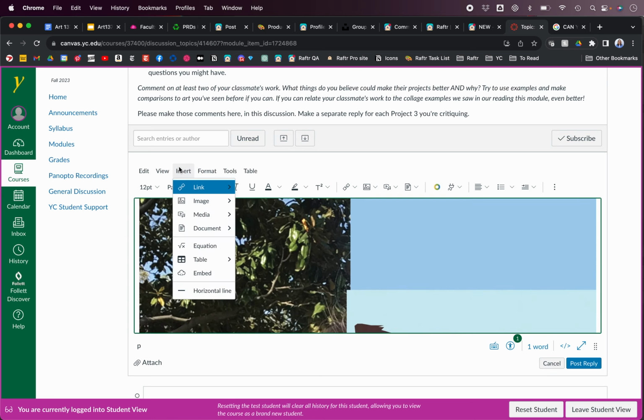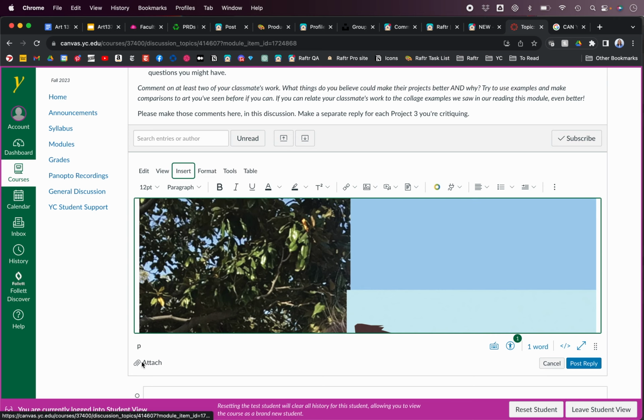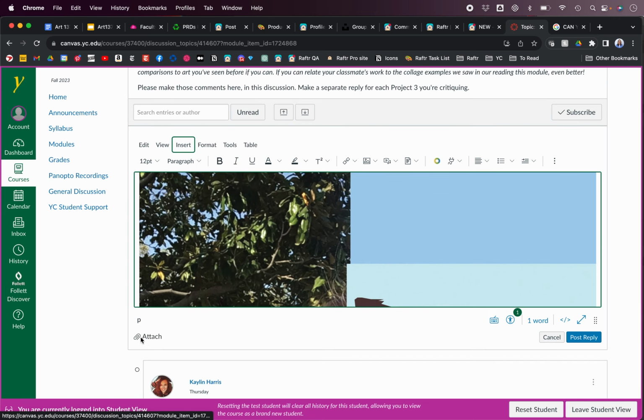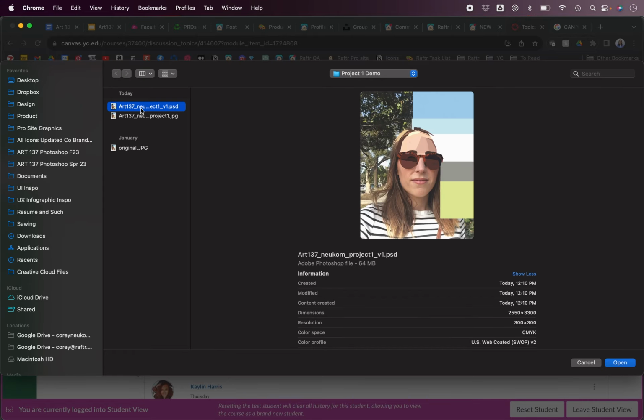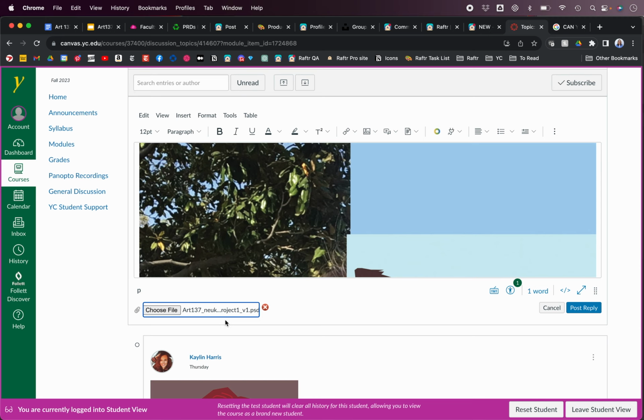So we always want to do that insert image, upload image for the JPEG version. And then for the PSD file, we're always going to attach it here. You can see where my cursor is over this button that says attach. We're going to hit attach, and then it will prompt you to choose a file. Hit choose file, and then you'll select your PSD file, hit open. And once it's selected, you should see something like this. You can click to remove it if you clicked the wrong file, but it should look something like this. And then you will hit post reply.